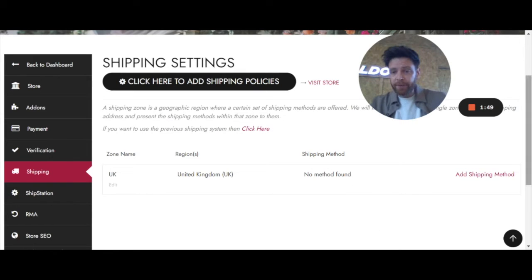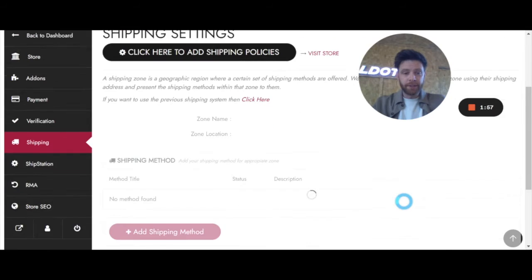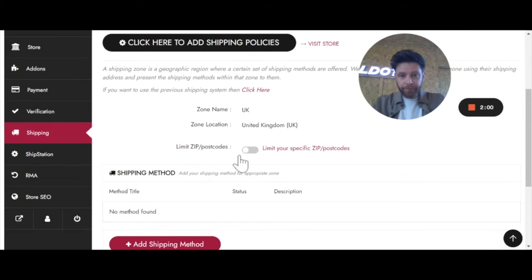First thing you need to do here is hit add a shipping method. You need to have at least one shipping method for every one of your products or your store. So you hit add shipping method and up comes this section here. Now, the first thing you need to ask yourself is, are you limiting where you're shipping to? It might be that you ship anywhere in the UK, in which case you can just ignore this section. But let's say you lived in Southampton and you only wanted to allow local pickup to people in Southampton or nearby areas.